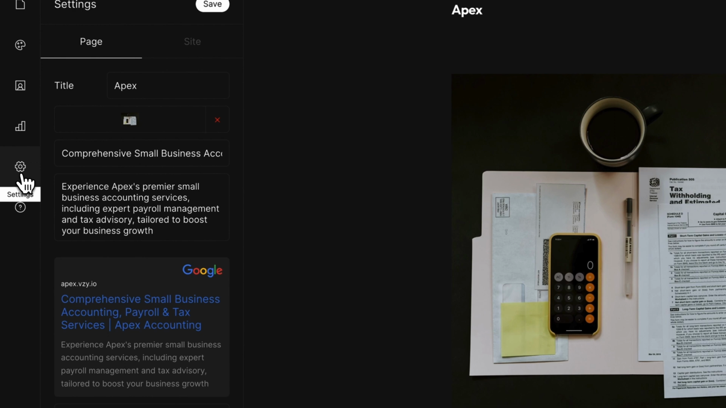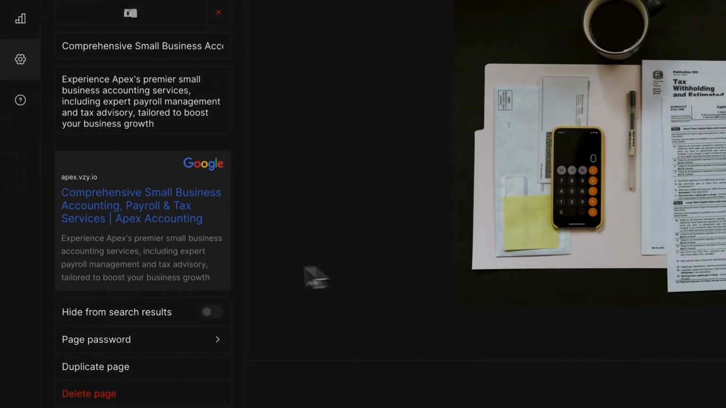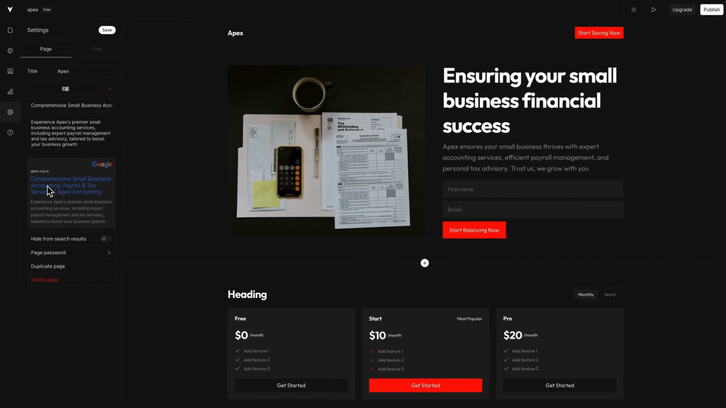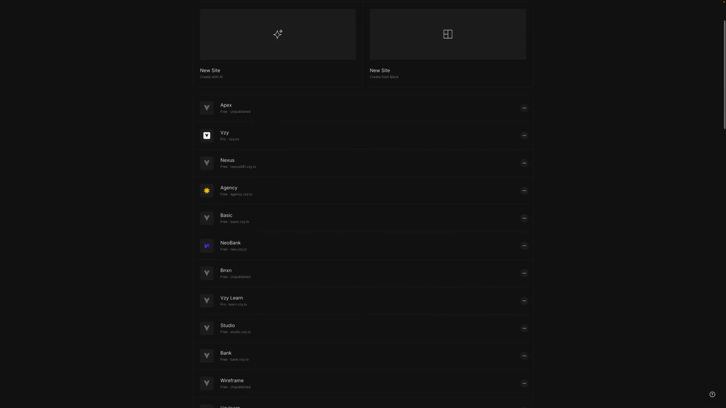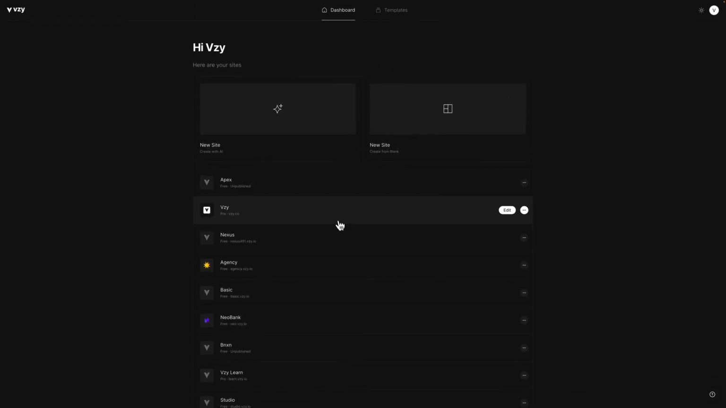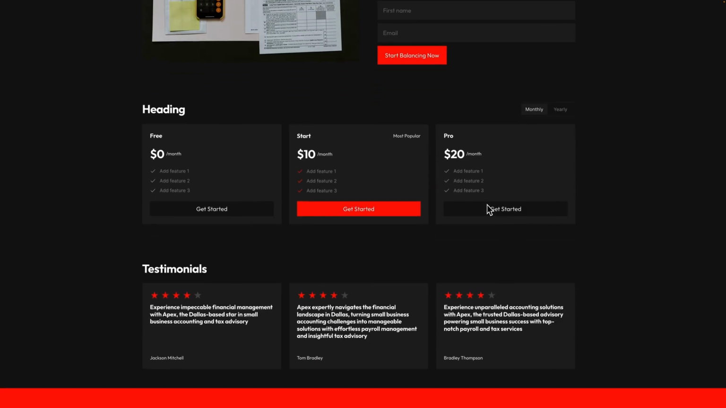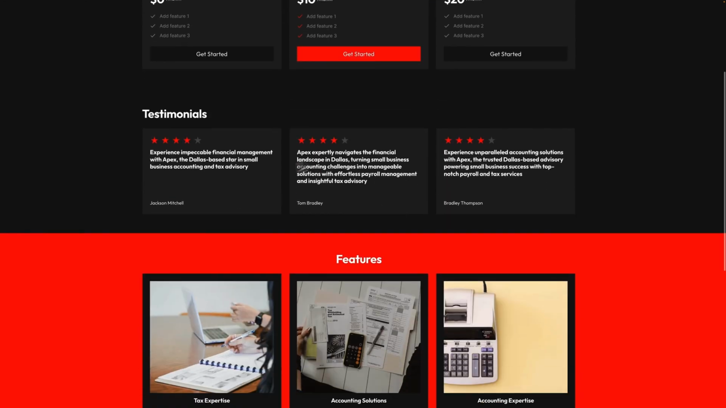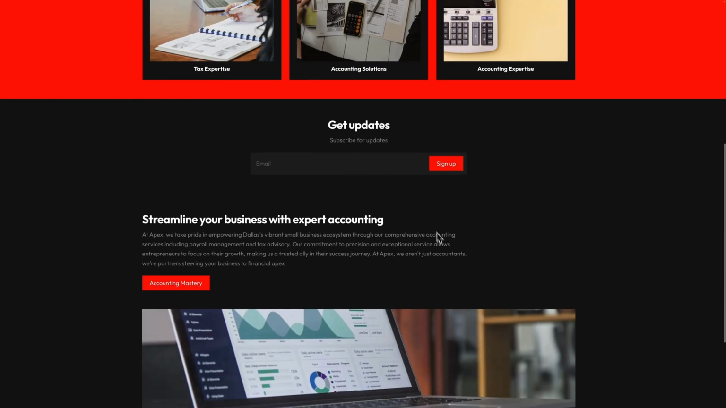The awesome features don't stop there. VZ comes with SEO already baked in, so when you launch your site, it'll start ranking automatically. How cool is that? You can also create multiple sites with one account. So whether you're running multiple businesses or managing things for your clients, all the sites you create appear in the dashboard. With some basic information about your business and a few clicks, you have a beautiful website that's optimized for SEO and ready to launch.